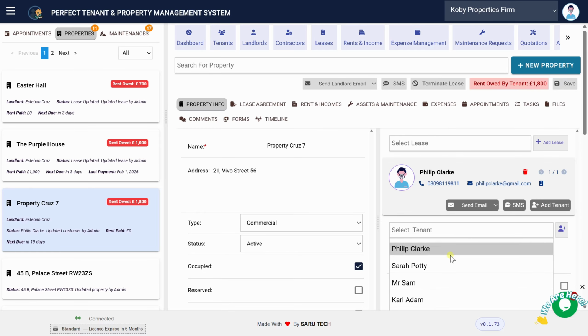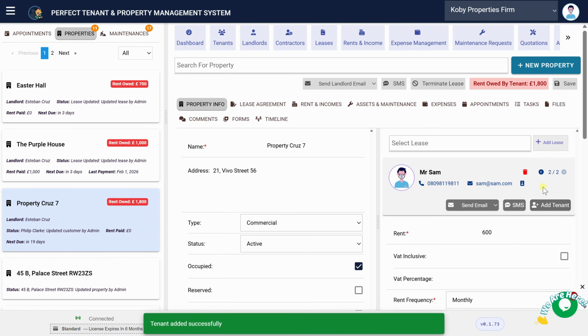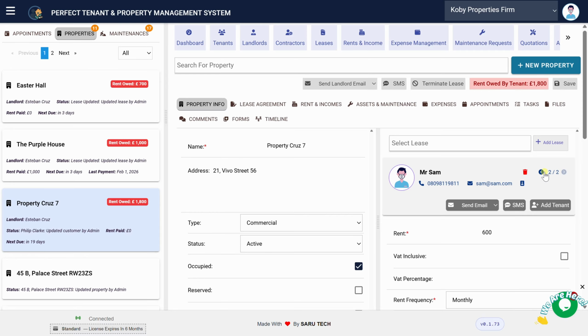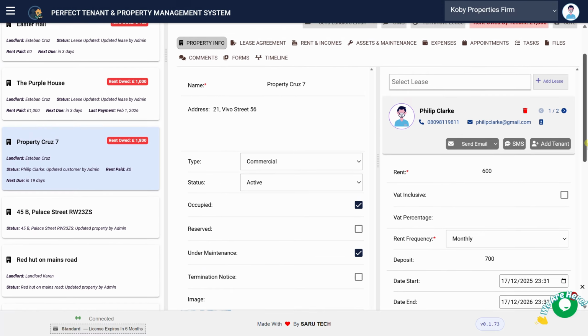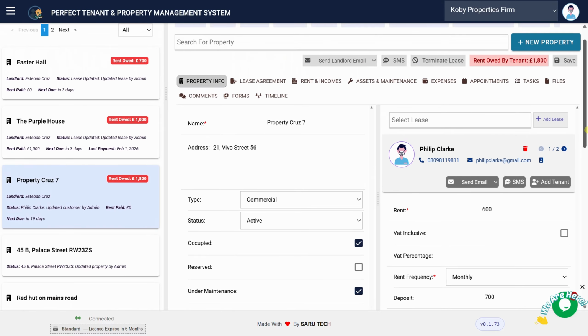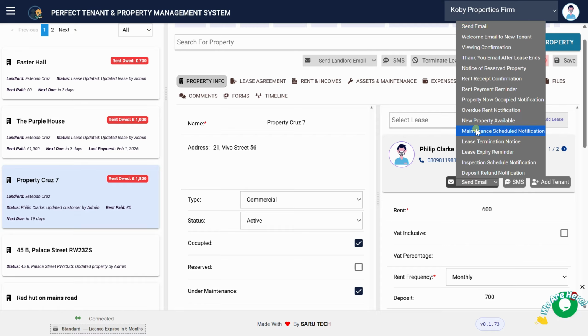Select an existing tenant from the list, or create a new tenant. You can repeat this process to add as many tenants as required. Each tenant is linked individually to the lease, which allows individual communication, individual access to the tenant portal, and accurate record keeping. Once tenants are linked to a lease, you can communicate with them directly from the system. You can send emails using predefined email templates.